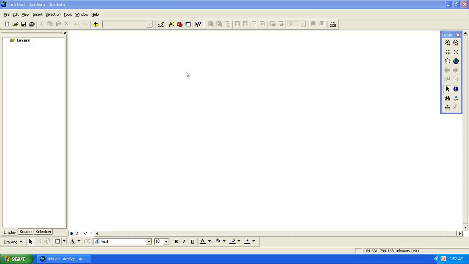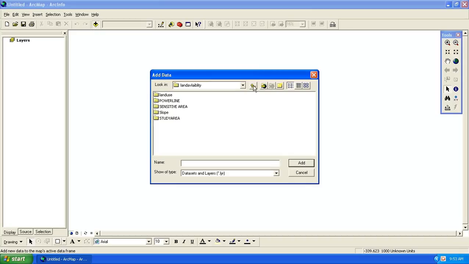To add data in our ArcGIS map, we have a tool called the Add Data button. In that button you will see a plus icon with a yellow rectangular box. You have to click on it. After clicking on it, we get our data in a distinct folder.